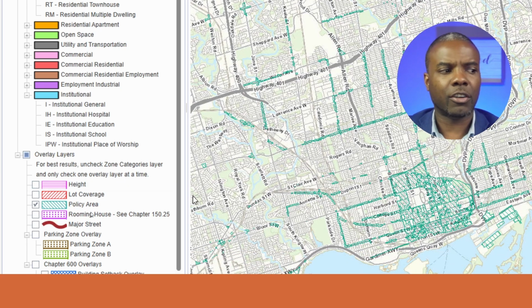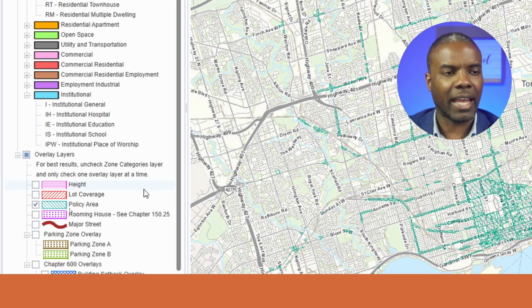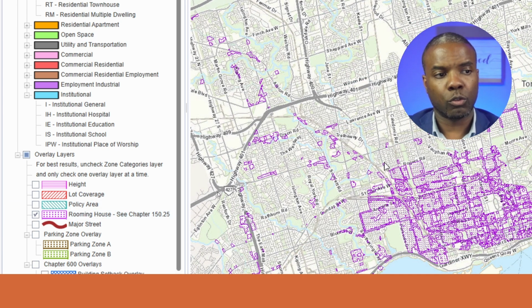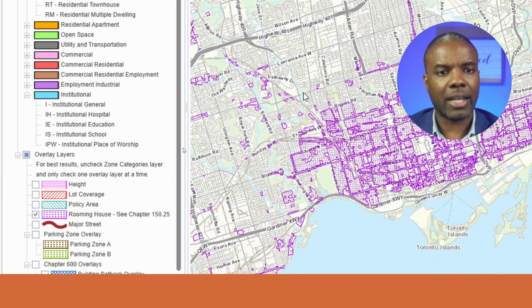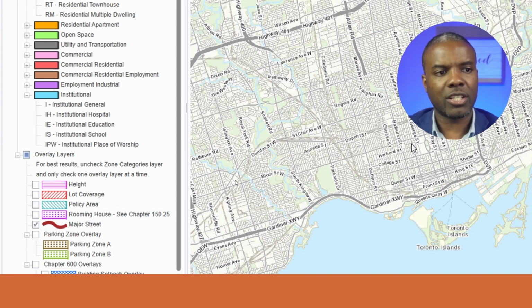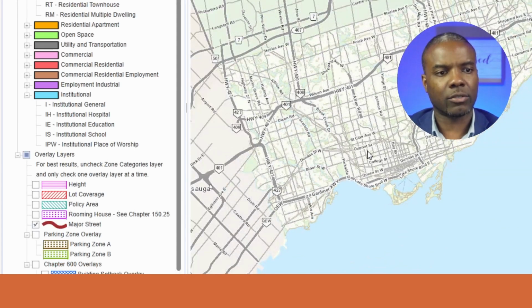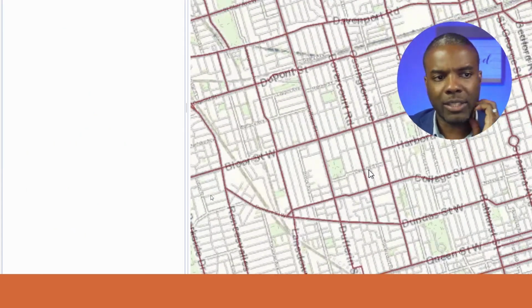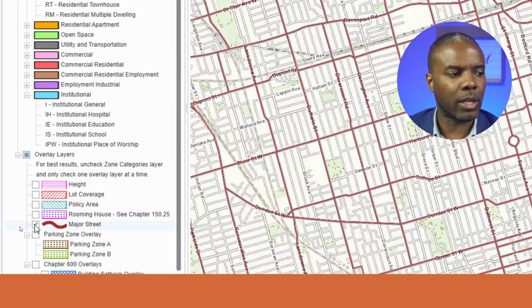And there are other areas where they're doing certain types of studies, so this may also show up in a list like this. Then there may be areas for rooming houses, so you can also check that to see how that applies to your property. Then major streets shows you all the major streets within the city of Toronto. I'm not sure why that's not popping up. That should have populated. I probably have to zoom in some more, so I'll do that one more time.